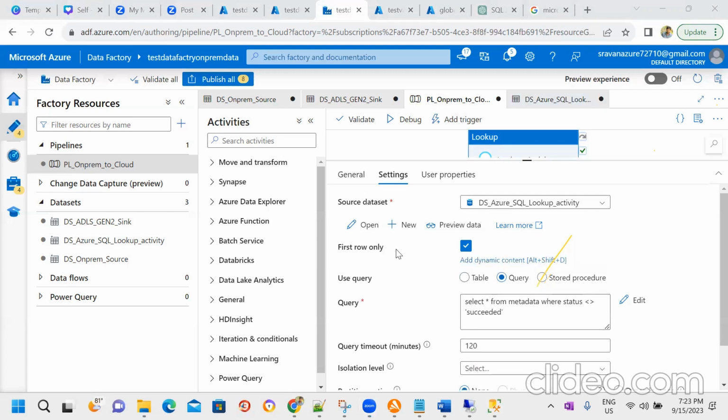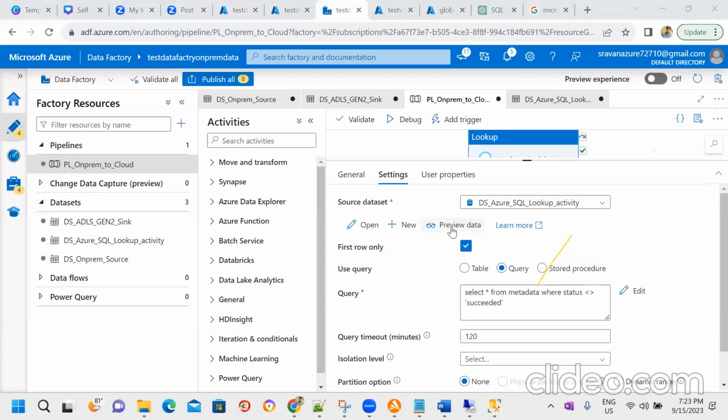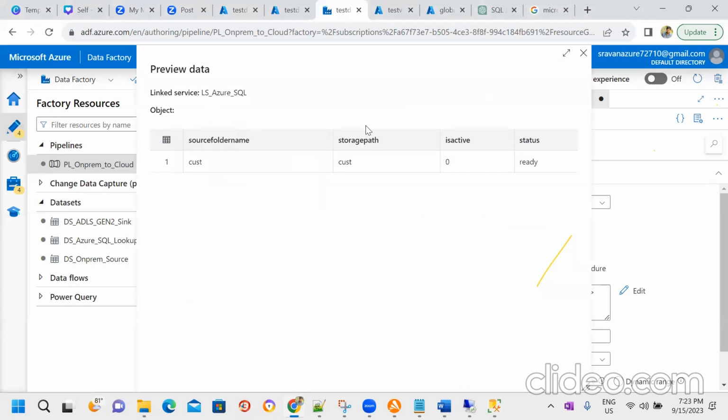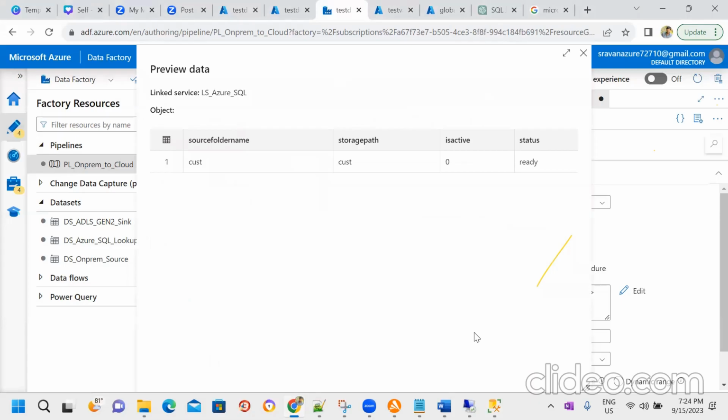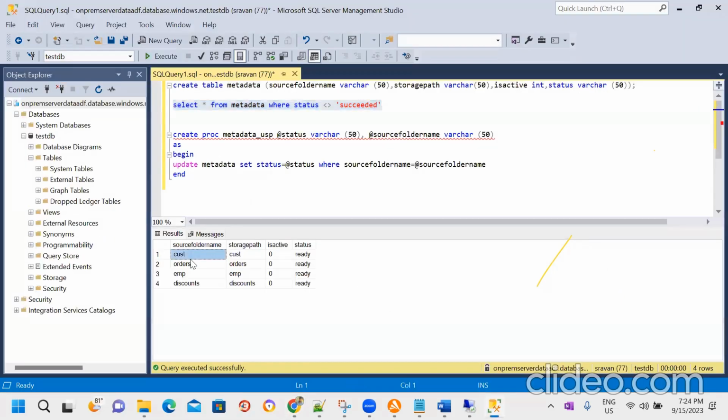Here, there is an option called preview data. Click on preview data. We are able to see the data, but it will show only one record. It will display one record only, the customer, ready. This table has the customer, orders, employee, discounts, but it will display only the first record.